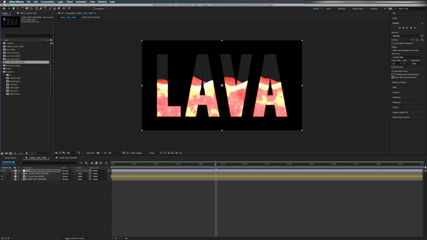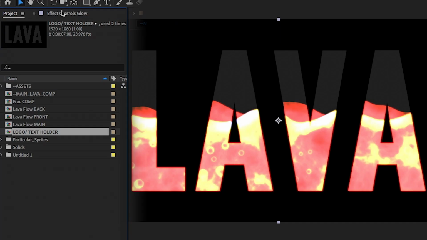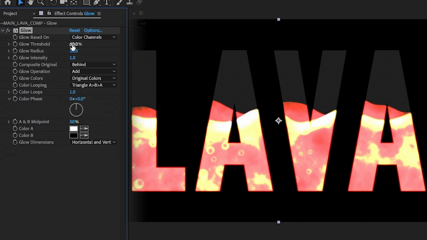Now, before we get started with this, you want to make sure that this is set to 32 bits per channel right here in your project window. If it's not, if it's say set to 8, you can alt click on it until you get to 32 bits per channel. Now, this is good for when you're doing stuff like glows or any kind of lighting effects, honestly. All right, so let's go into our glow.